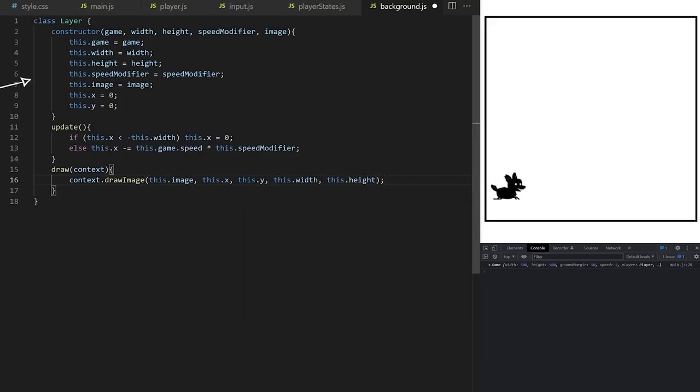So this is a helper class that will handle logic for each individual layer. Our parallax background will have 5 layers. We create and combine them together in another class I call, for example, Background, and I will be exporting that class. It will need access to the main game class because we need its width and height and game speed properties.